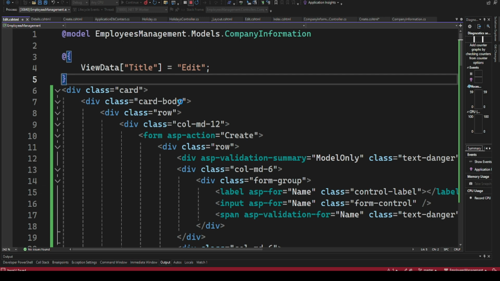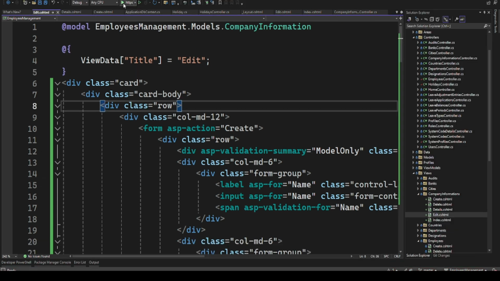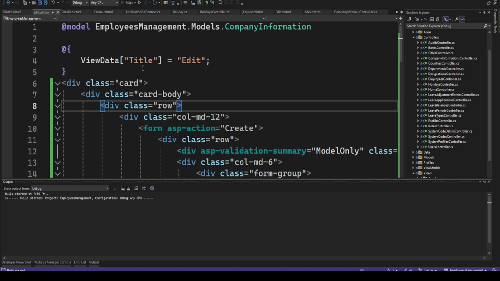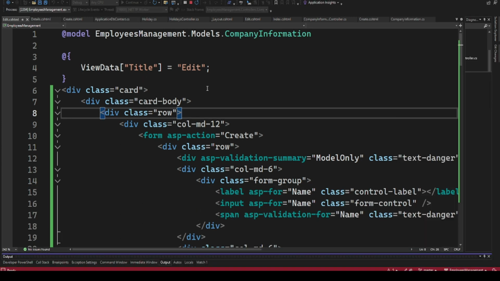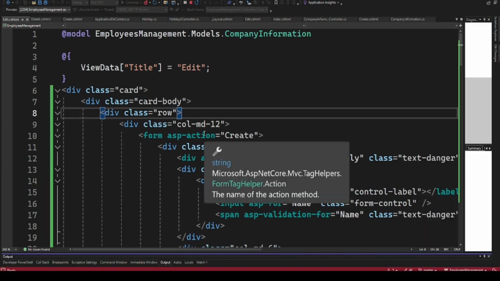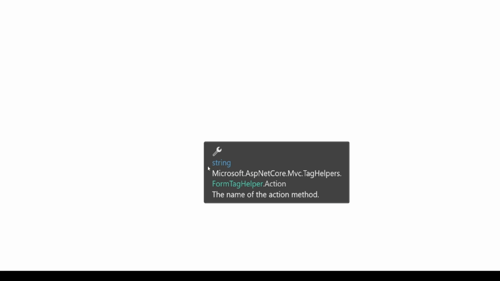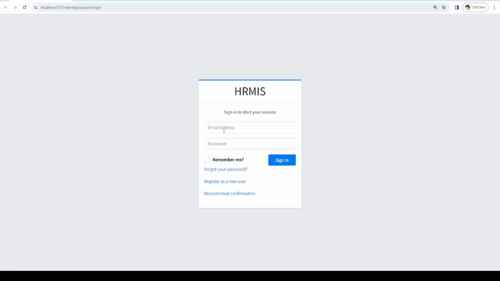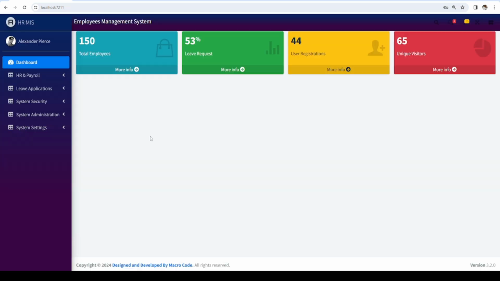Then if we relaunch our app and go to the company information, we should be able to see that our form now looks the same way as the one for create. So let's just proceed and see. I'm going to log in, then we should be able to access that section. Then I'm going to sign in. There we go. Then we have the company information.